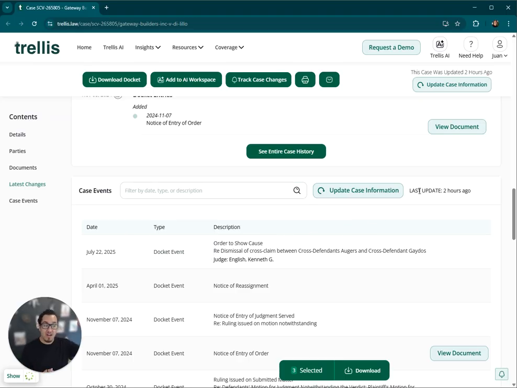Again, since I'm on the very top, for convenience we'll show you when it was last updated in the case information. That's all.